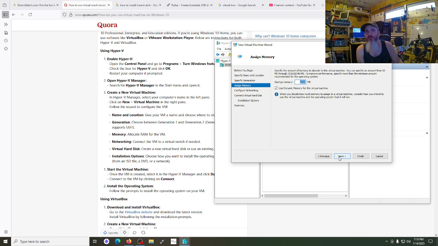Specify the amount of memory to allocate to this virtual machine. You can specify an amount from 32 megabytes through something else. I don't know what to do. Let's see if we can. That's 1 gig. Let's do 16. Okay. Alright. Use dynamic memory. Next.